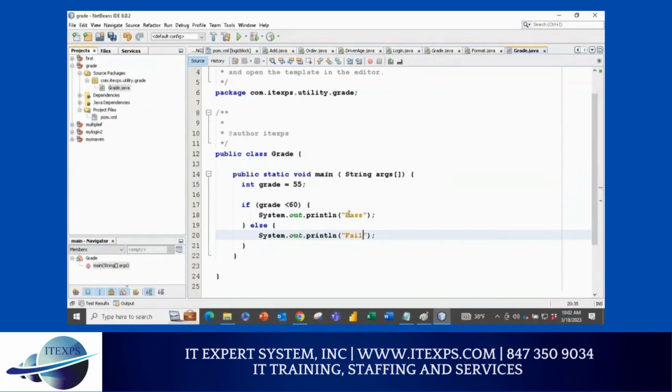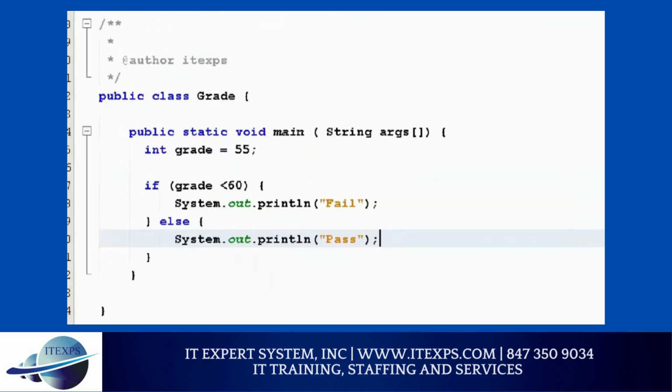Oops, my mistake. I should say fail here, right? I don't want to give a wrong grade, right? Should I? No. It will be in the news. Hey, look at that. I got 65, but still failed, right? I don't want to be like that.